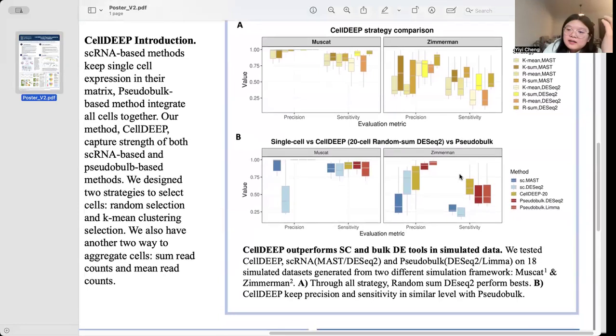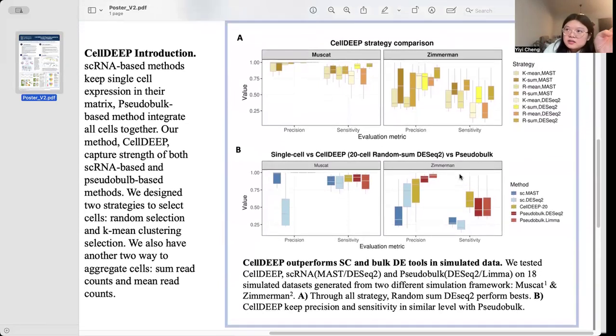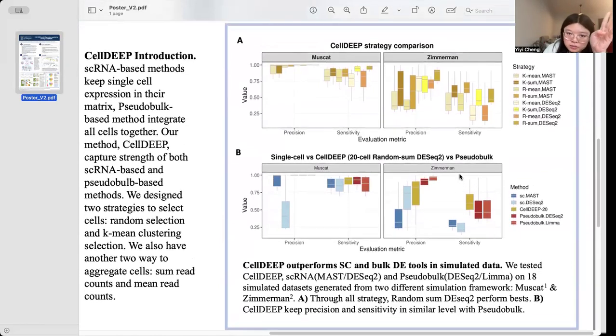Then another thing I did is I'm not sure how many cells to pool. I didn't show the result here, but I can tell you in simulation, when you pool more cells, the result is better. So that's one way to choose the 20 cells pooling method here. So after we do it, basically we make sure random selection, sum read counts, and D6 is the best combination with more cells, which is 20 cells.